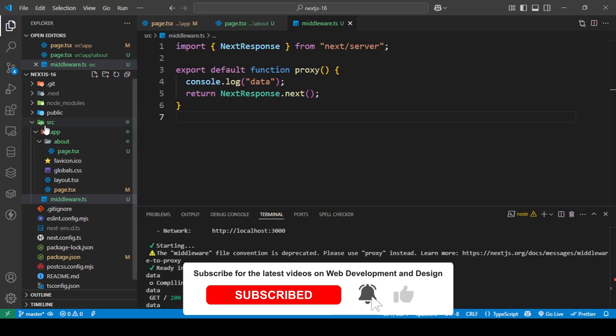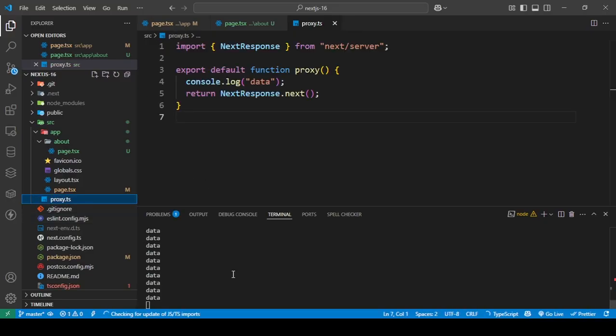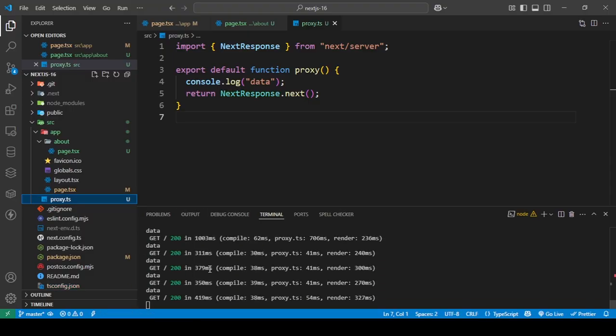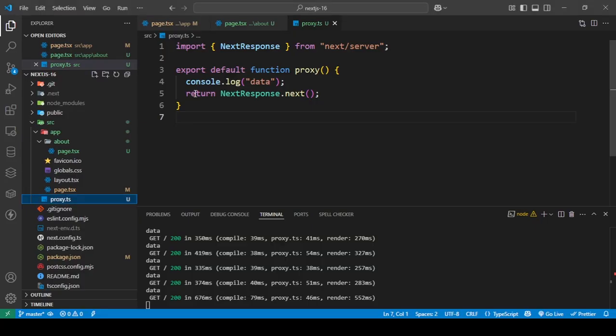When you create this in the source folder, or if you don't have a source folder, you'll just create this in the main directory, outside of the app folder. So just rename something like this, or just create a new file called proxy.ts. This should update now, and as you can see, it is running it. Right now I'm doing something very simple. Whatever you run in this, you can do something in the background first and then go to your page.